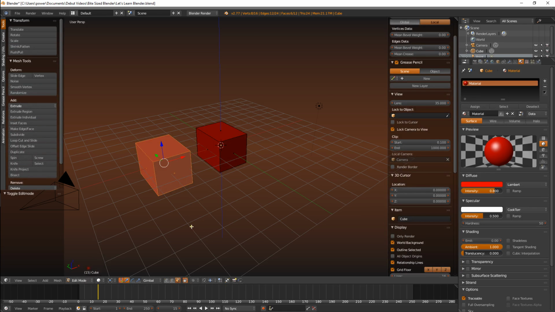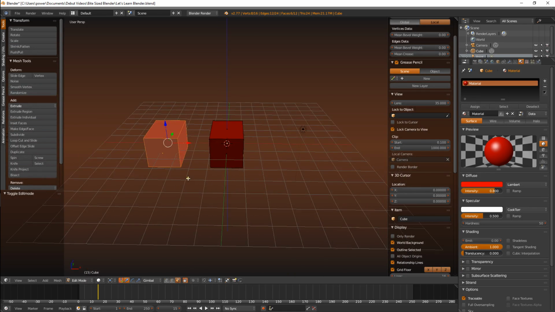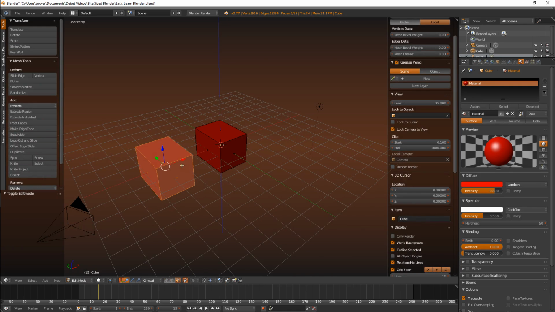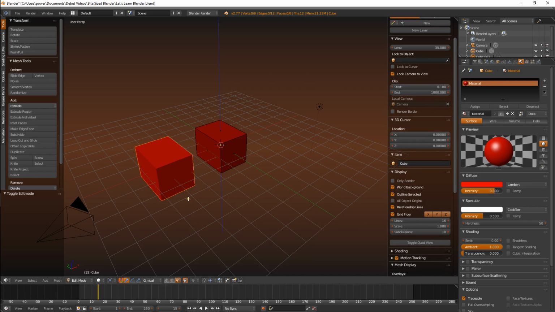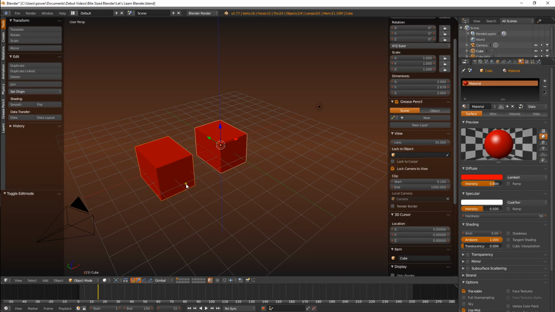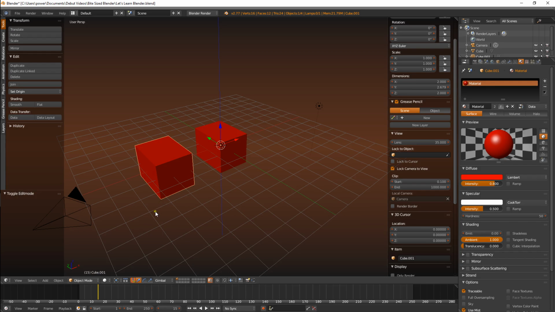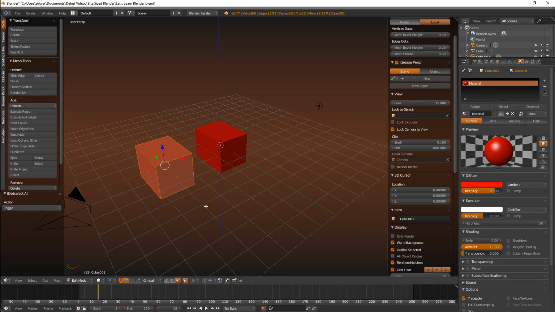Of course, you can always separate the meshes by selecting one of them and pressing P, and then by selection. This will now create a new object depending on what you had selected, and the data is separated. So I can change this one separately to the first.